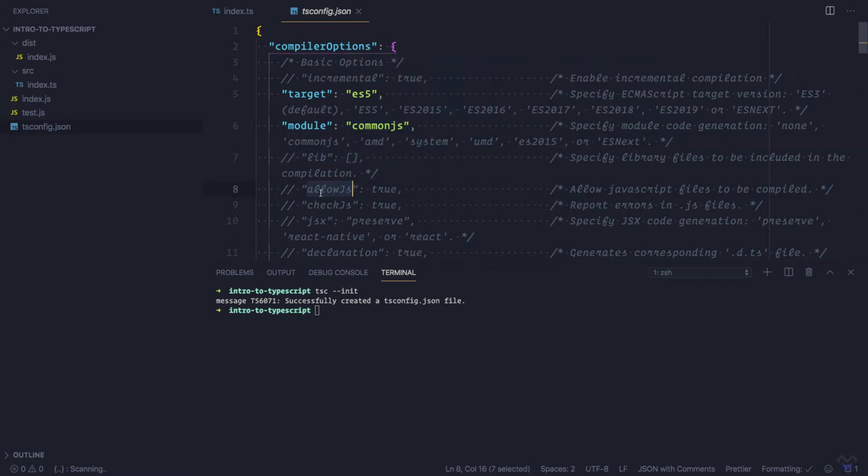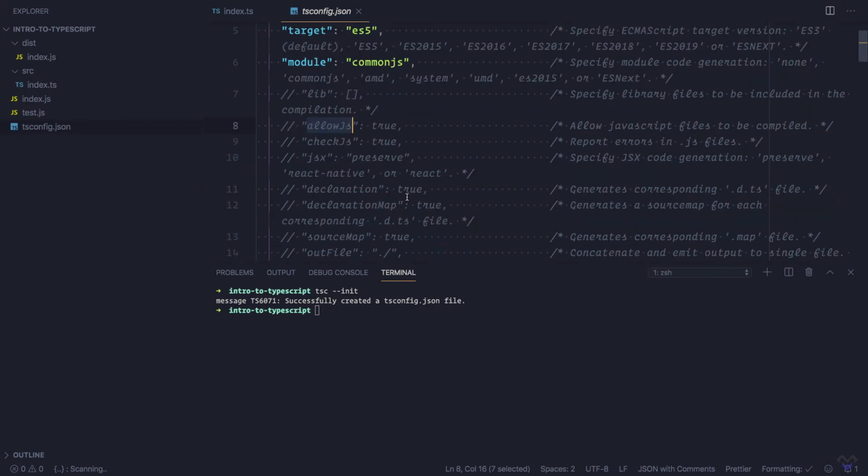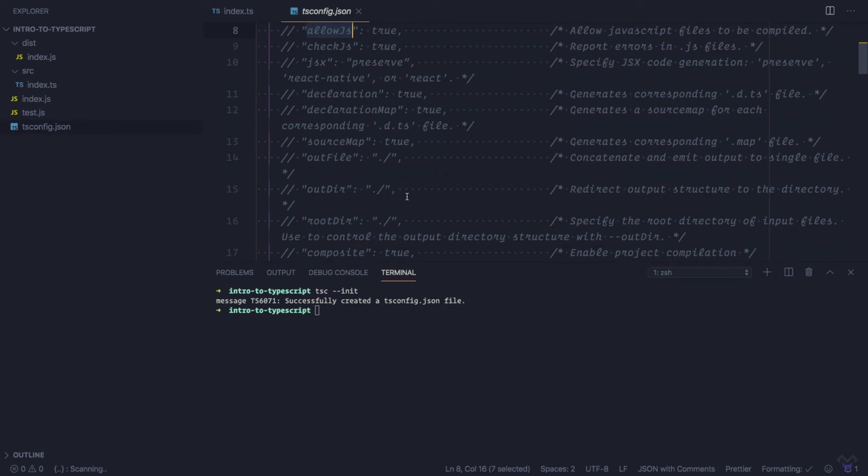We also have the option to specify if we want JavaScript files to be compiled as well. This file is heavily commented so as to give us an idea of what each option does, so we can go over them and use them as appropriate.